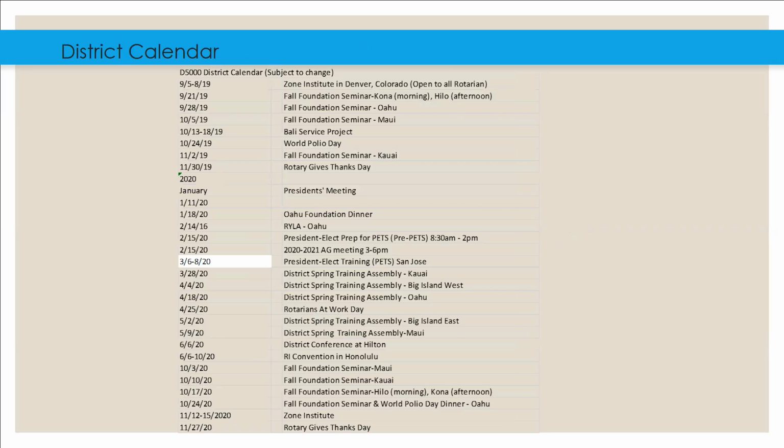Okay, so the calendar, here's the calendar. We have fall seminars coming up, so I believe Sandy, Nalani, because fall seminars would be for membership and foundation. So Nalani, Laura, Sandy, they're going to be working with the AGs to get the location secured.